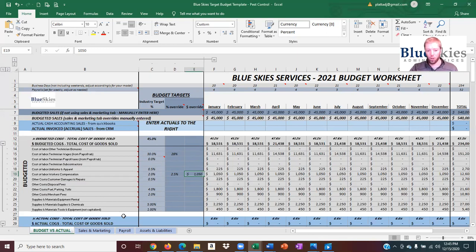Now, the last override would be from one of these tabs. If you use one of these tabs and you select that use option, it's going to override everything that's in here and pull in those dollars and percentages from those tabs. So that's how the different overrides work.